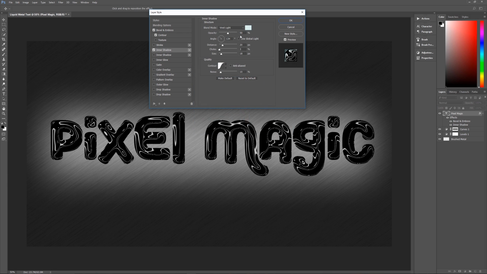DEEDED. Okay, the opacity is 50%, angle is going to be 134 degrees, distance is going to be 20 pixels, choke is 3 pixels or 3%, size is going to be 18 pixels. The contour that we're using here is going to be Gaussian right here. Anti-alias is unchecked, noise is going to be 10%.